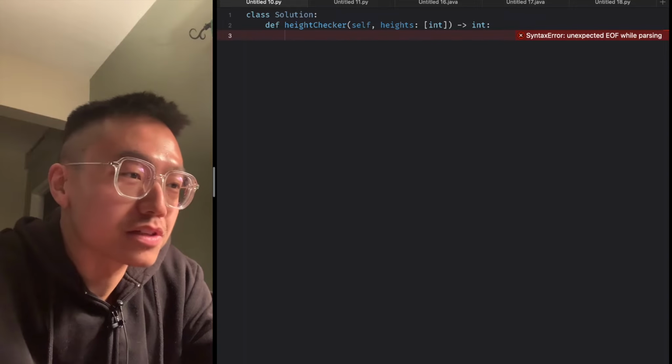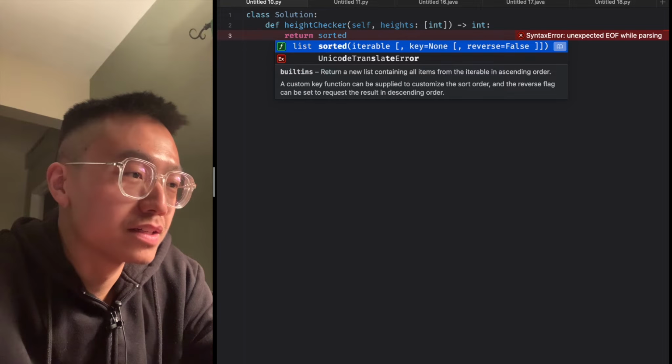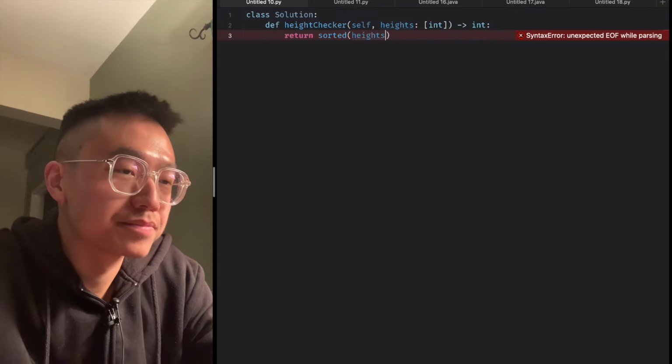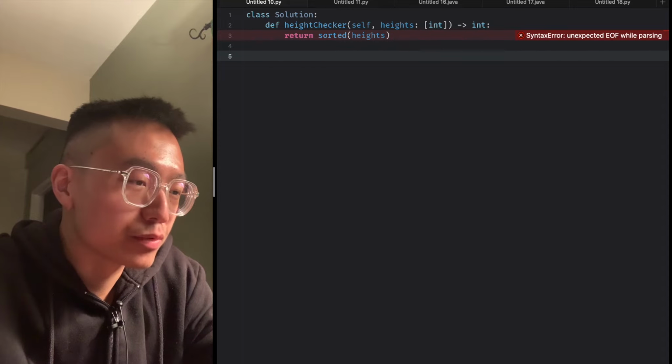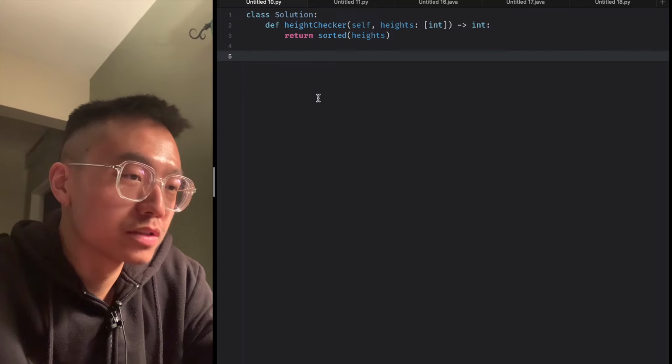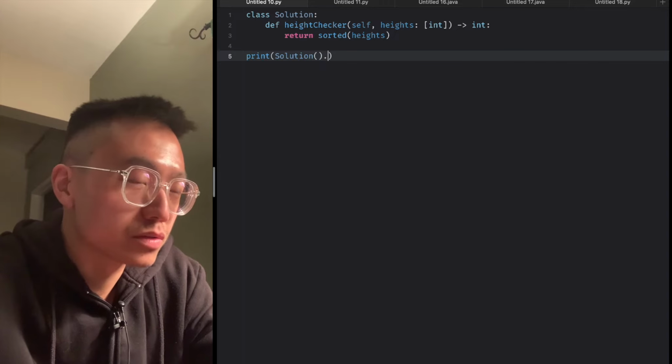For the algorithm, we just build the expected order of heights. We just return sorted heights. Then we can print out the solution.